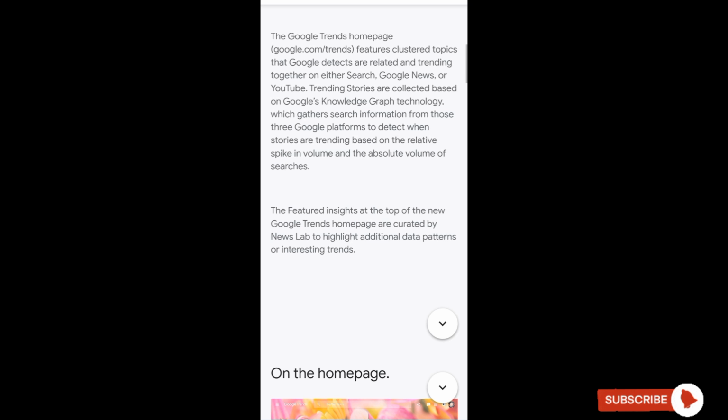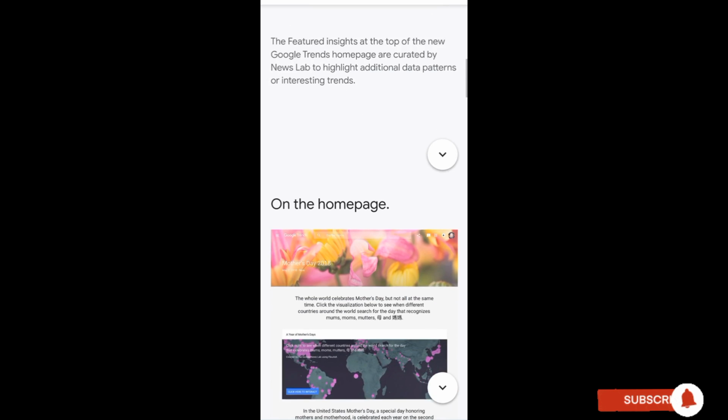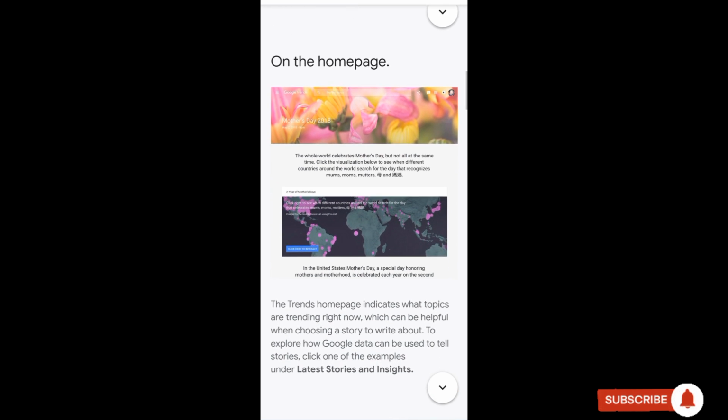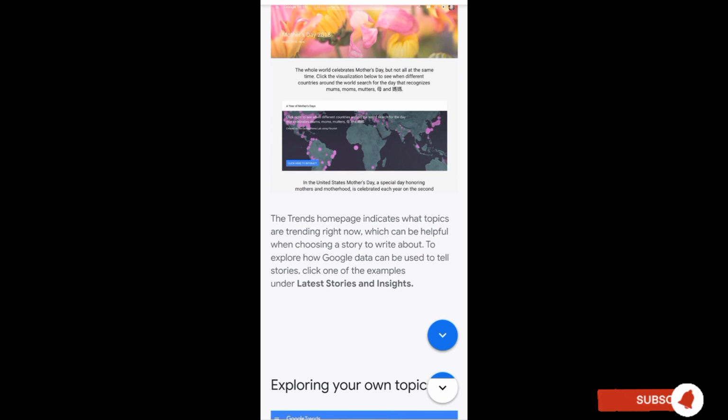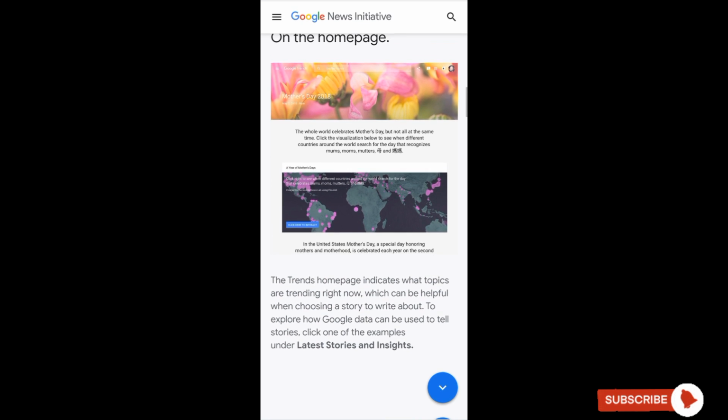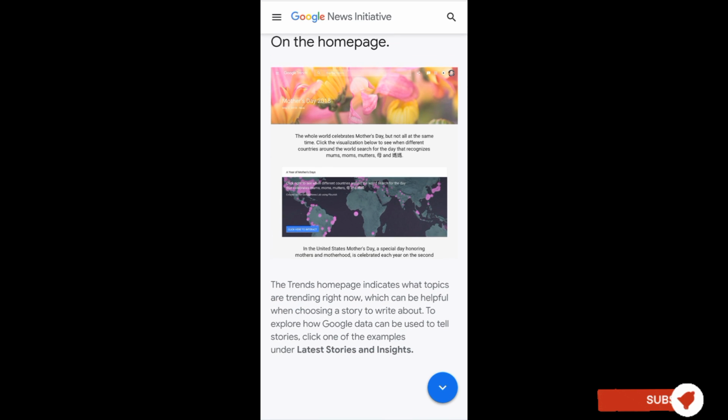The featured insights at the top of the new Google Trends homepage are curated by News Lab to highlight additional data patterns or interesting trends. The Trends homepage includes what topics are trending right now, which can be helpful when choosing a story to write about. To explore how Google data can be used to tell stories, click one of the examples under Latest Stories and Insights.